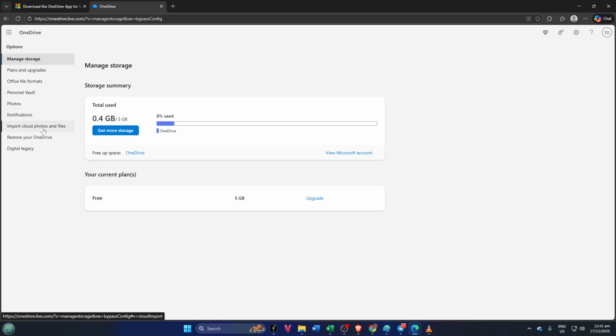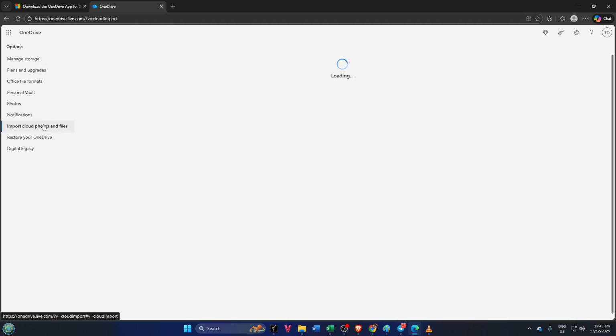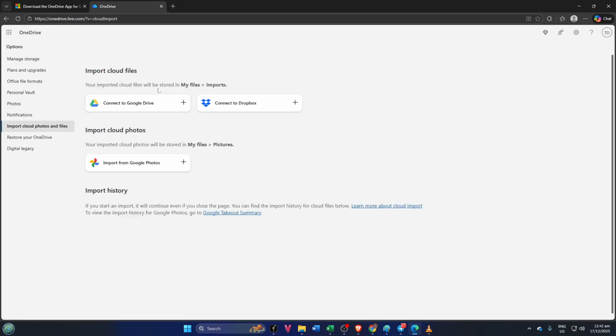You'll notice a sidebar with several categories. Find and click on Import Cloud Photos and Files. This is specifically where OneDrive manages any outside connections used to pull in files or images from other cloud services like Google. Inside this area, scroll down to the Import History section.